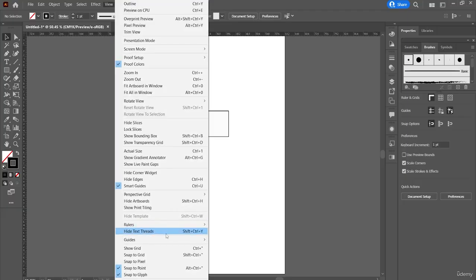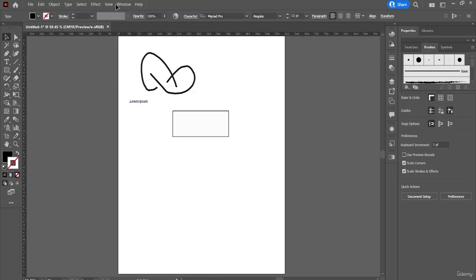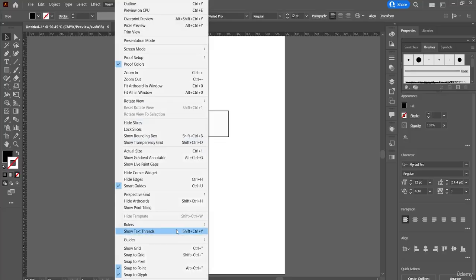Then we have hide text threads. If you have any text threads activated, you can also hide them. You can see I only have one, so it's not going to work, but you can hide them whenever you want if you have any text thread. Then we have guides. You can hide guides, and you can also lock the guides whenever you want.